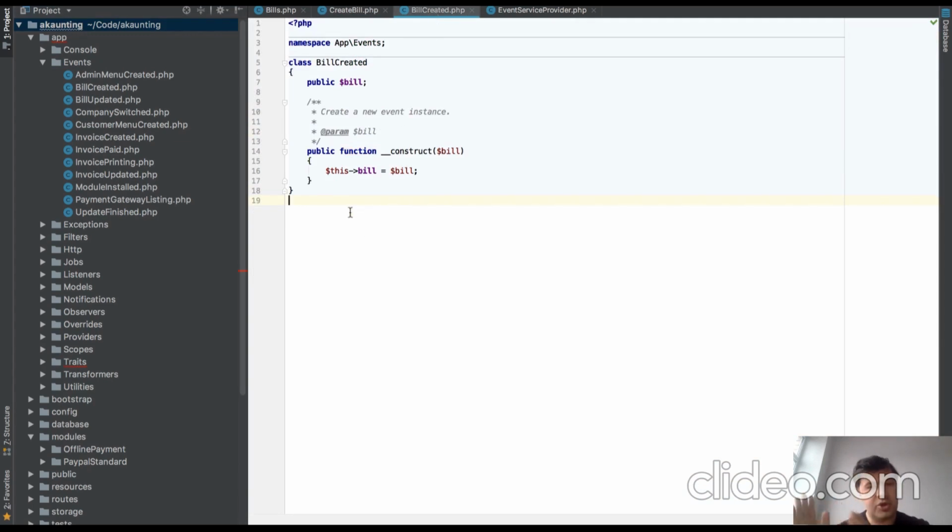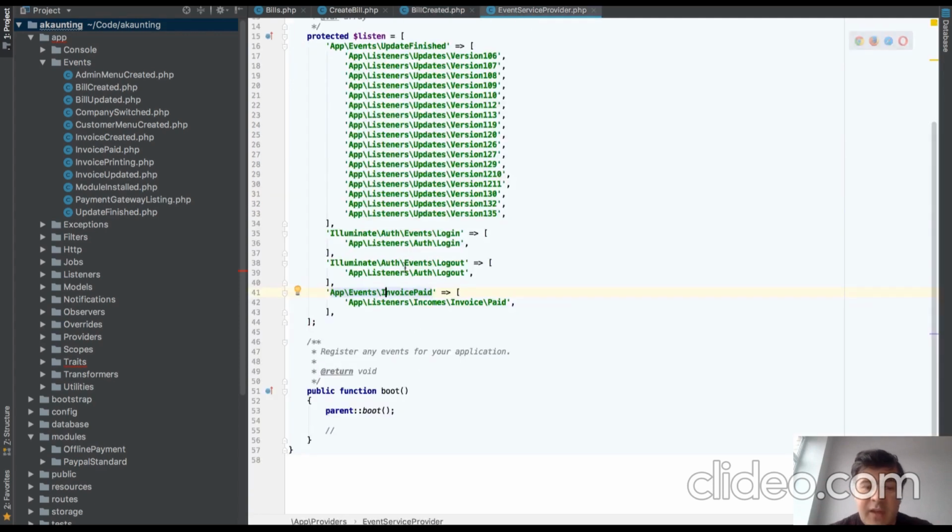So for future developers, or for myself, let's call it that, what we can find in the event service provider is a few listeners and events that actually work. And particularly interesting is invoice paid.